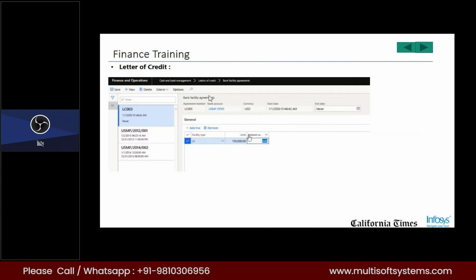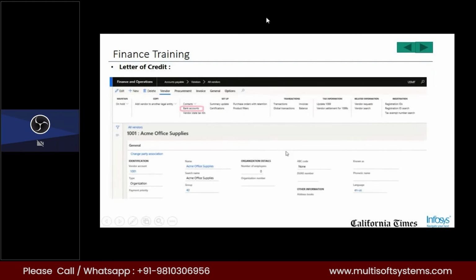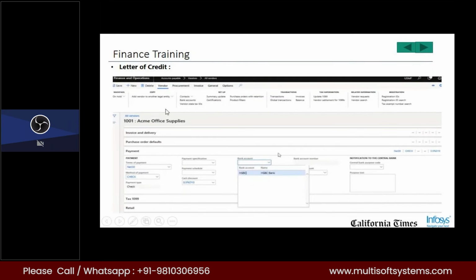We need to set up all these parameters and everything in the cash and bank module, and we have to go to accounts payable, vendors, and then all vendors. We need to click this bank accounts. After clicking bank accounts, we have to select this bank account number over here at the vendor form level, because in my ERP it is not coming due to some configuration issue. But we need to configure this bank account number at the vendor level.